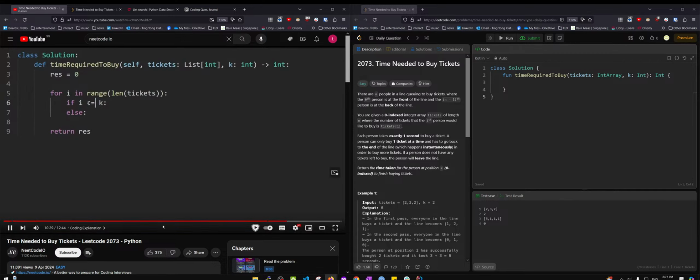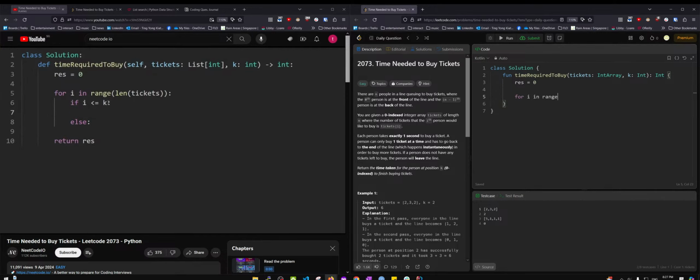We want this to represent where the index has not passed k, and this is going to represent when the index has passed k. So what we learned is everybody before and equal to k has to buy tickets before this person. And either the value, so let's say nums of i, is either equal to k or it is less than k. So basically what we're saying is we want to take the minimum of these two values.